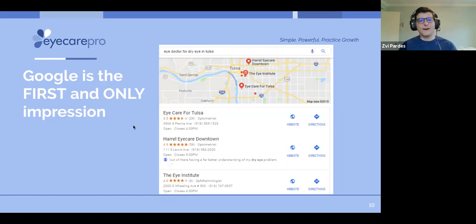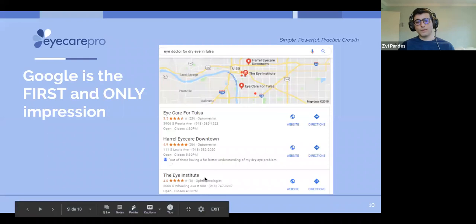And this is why long form content is so effective, whereas just a list of services might have worked a little bit back, but it definitely doesn't work now. What we have here is an example. When you first make this search, eye doctor for dry eye in Tulsa, you'll see that the first things Google shows, after perhaps a couple of ads, are results pulled from the maps that show up right before the organic search. And right there, you see how many reviews the place happens to have as well.